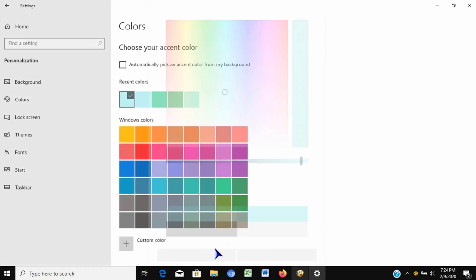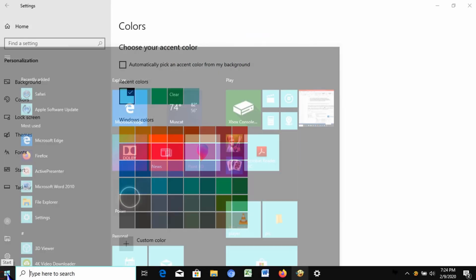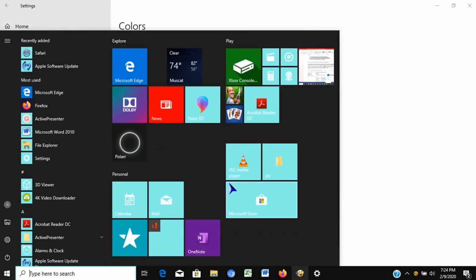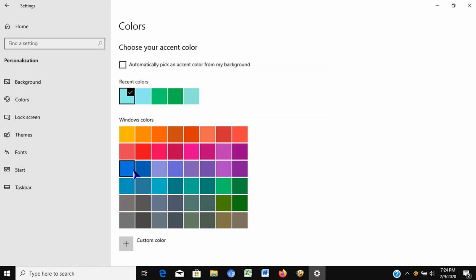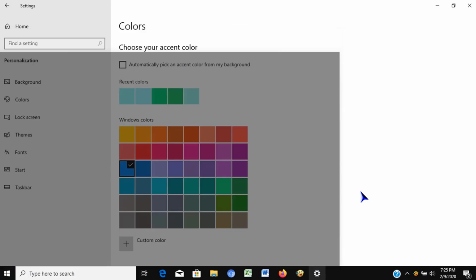Let's click Done and go back to Start Menu. Now you can see that the new color settings take effect. But for now, I will go back to color settings and return to default blue.